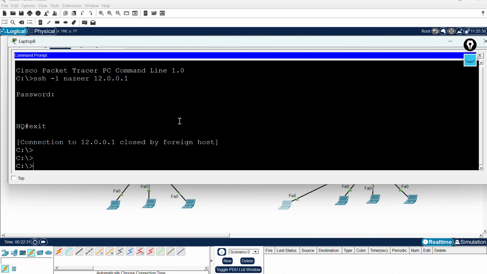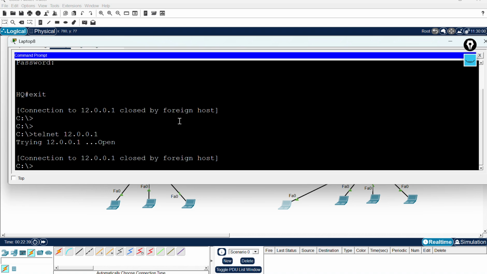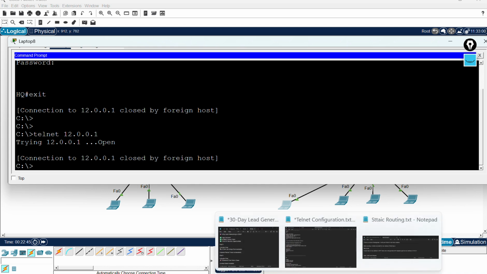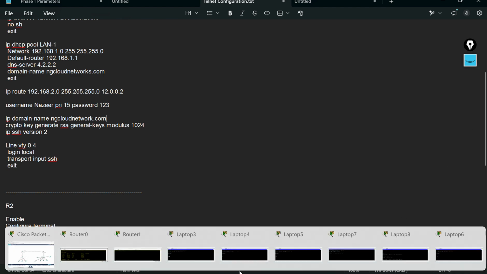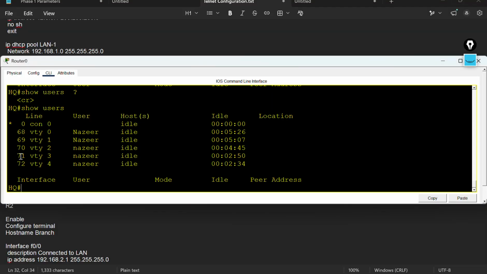If you try to access using Telnet protocol, Telnet 12.0.0.1, we can't access because Telnet is not enabled on VTY lines. And on the VTY lines, we have specified only the SSH protocol. Here, see, transport input SSH. But if you configure here all, okay, now I will configure all here in our router 0.